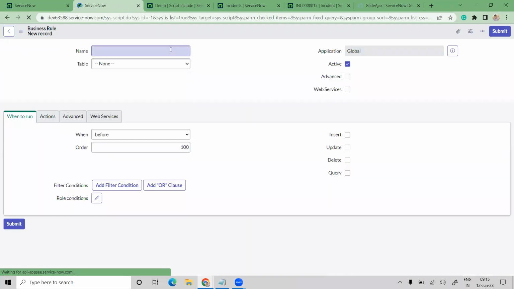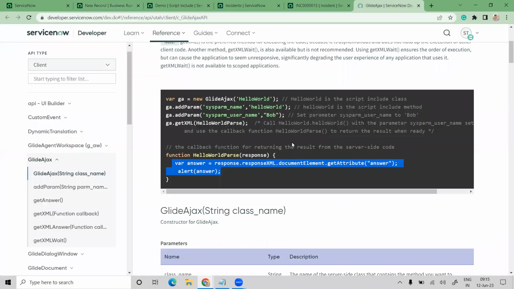This is really easy actually. Calling a script include from server side is easy, just mentioning the script include name and a function, that's it. Whereas if it is client side, we need to use a standard structure, this one.